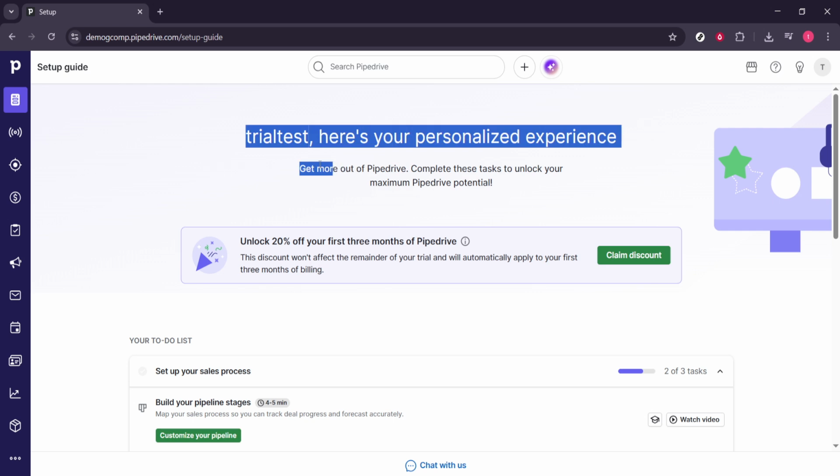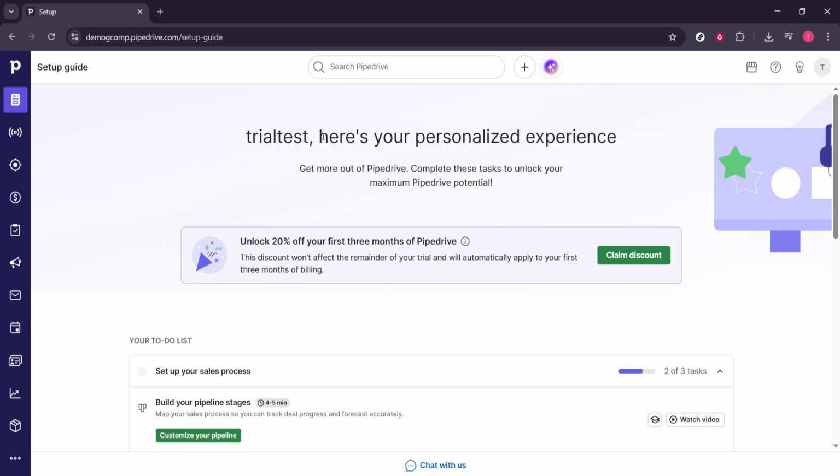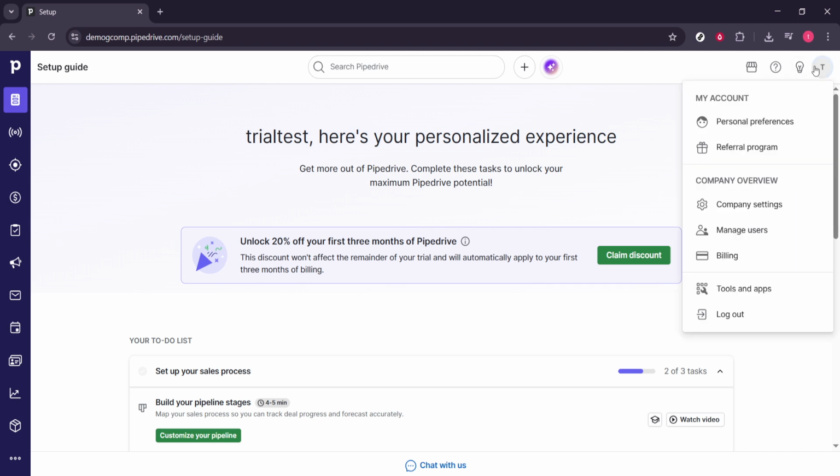Make sure you're signed into your Pipedrive account and that your user role has permission to export data. If you're part of a larger team, your admin might control this, so double-check if you don't see the options I'm about to show. Start at the top right corner of your Pipedrive screen and click your profile icon.